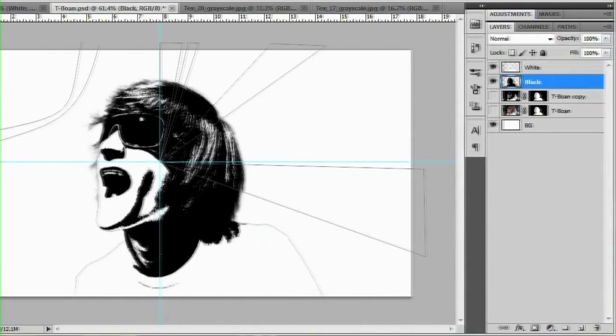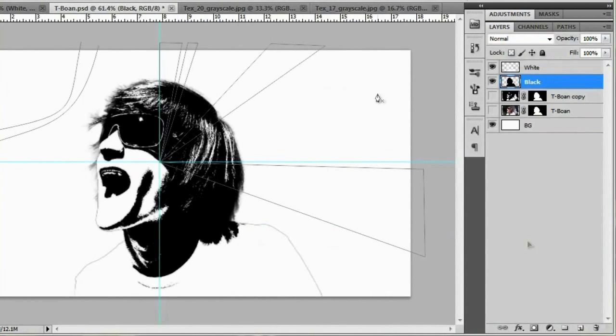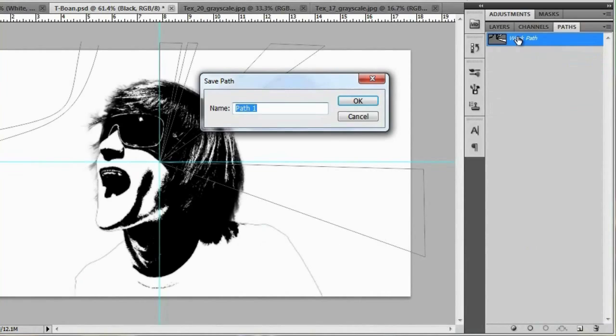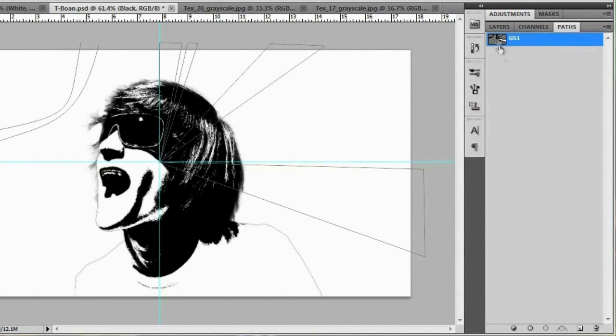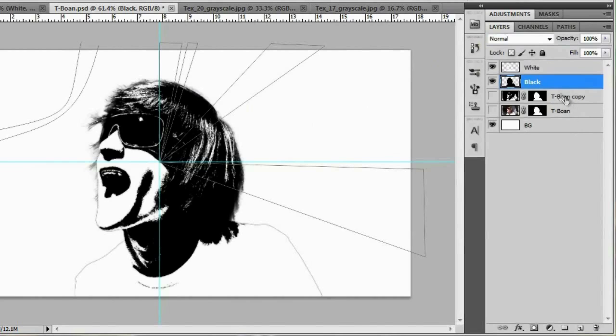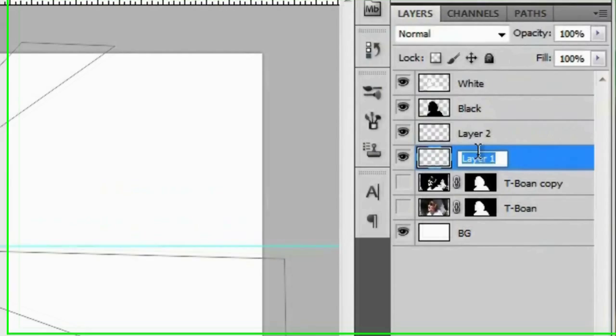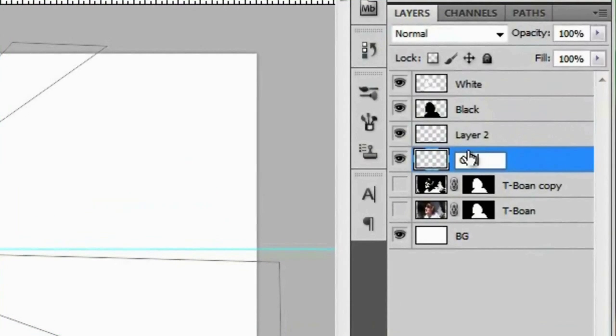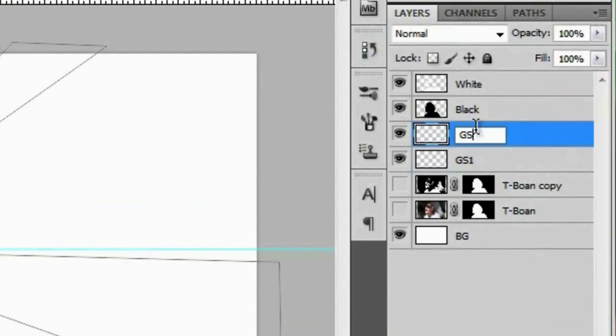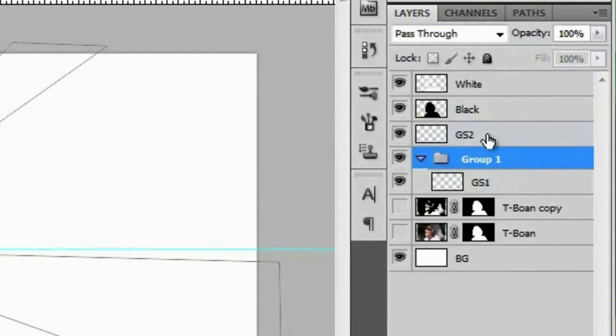Okay, now that we've got some triangles and a nice wavy line, we're going to go ahead and name this path Grunge Set 1, GS1, and we'll hit OK, and we'll go to our layers. And we're going to make two new layers below our black layer right here. We're going to call them GS1, GS2. And we're going to put those two into groups.